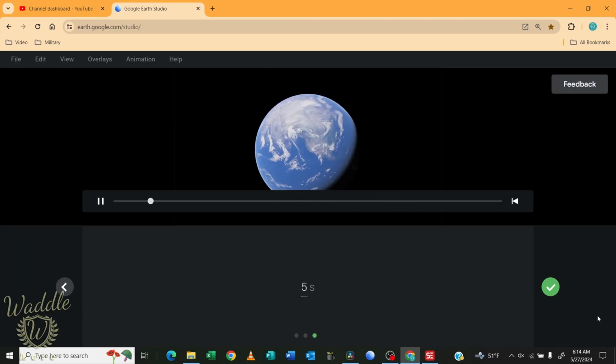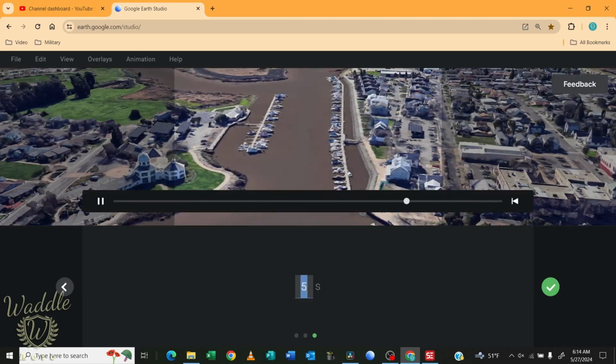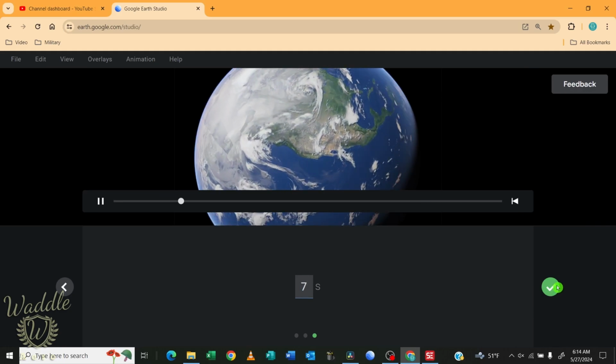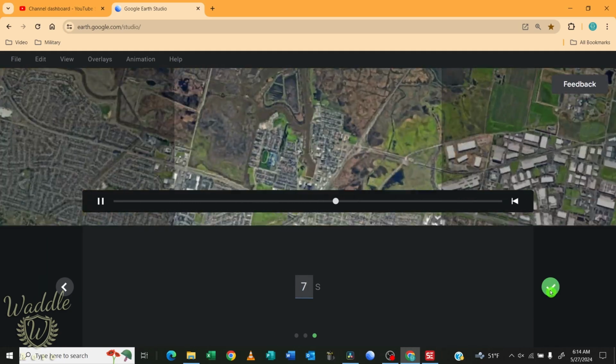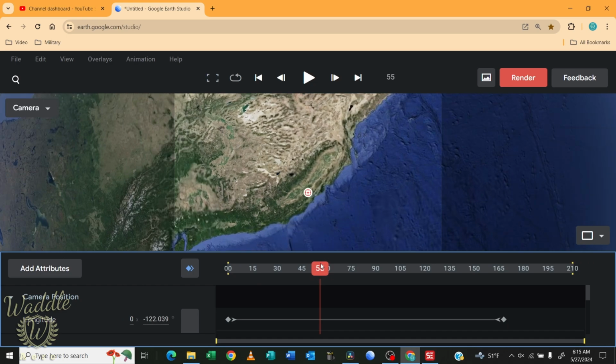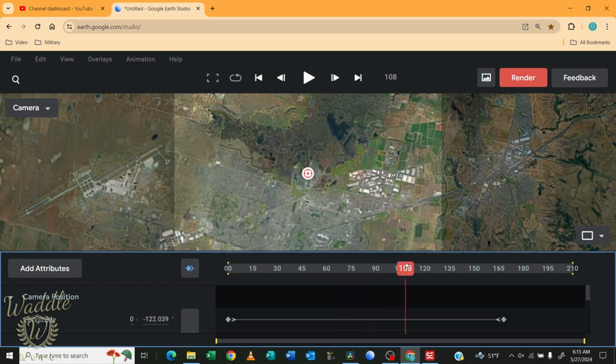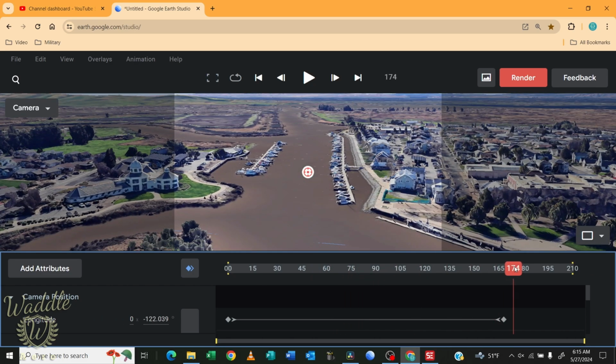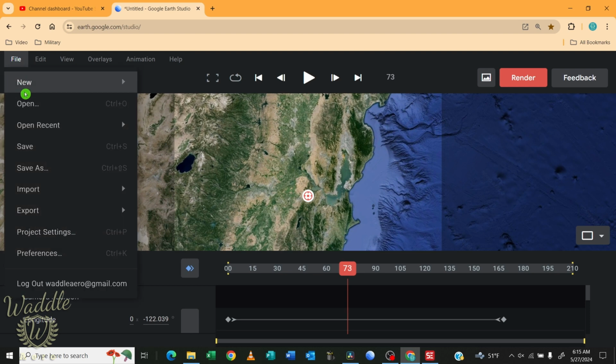That looks pretty good. Well, I like to change the default 5-second clip to a 7-second, and that's just to give me a little bit more footage to work with. Now I can go in and edit this, but for the purpose of this, we're just going to leave it like it is. So let's save this.